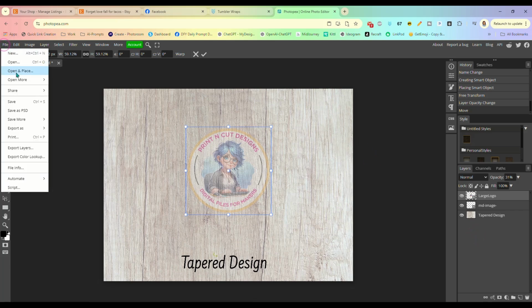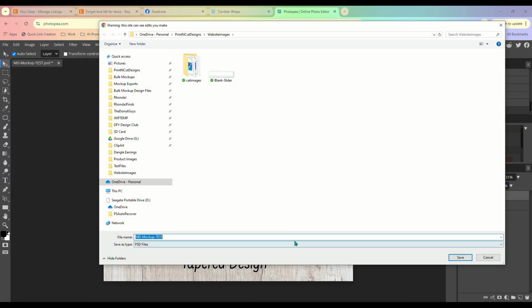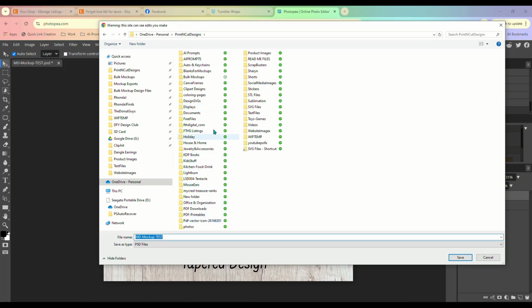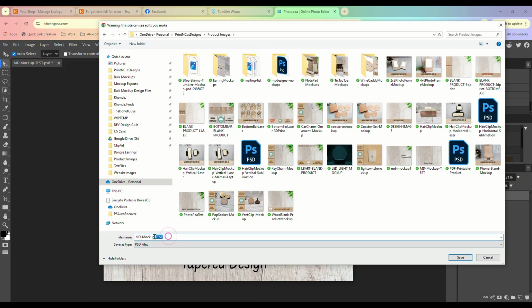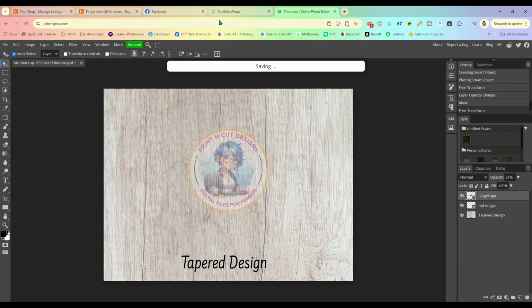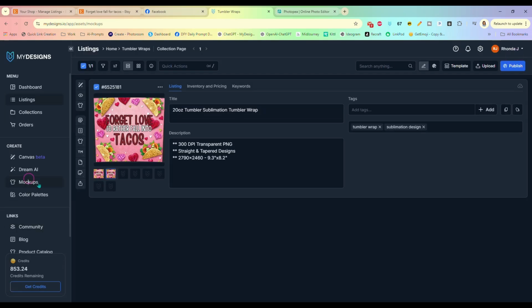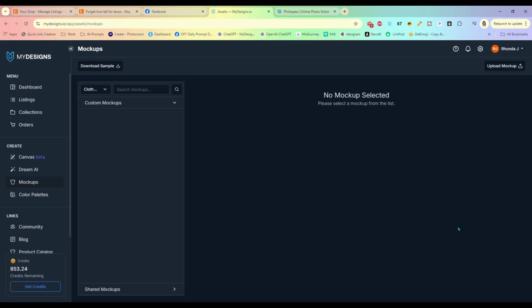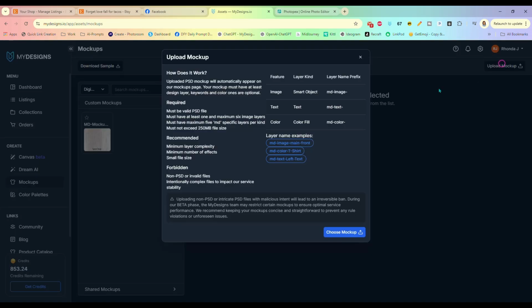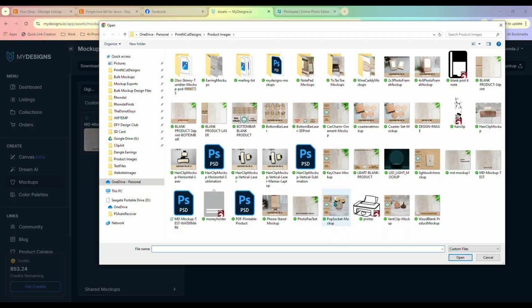So we're going to once again save this, save as PSD, and we are going to go back in here, and I'm going to save it, product images, and I'm going to call this Mockup Test Watermark. All right. Let's go back here, and we're going to go back here to Mockups, where we created one. And we're going to go to Digital, Upload Mockup, choose Mockup since we already have this one made.